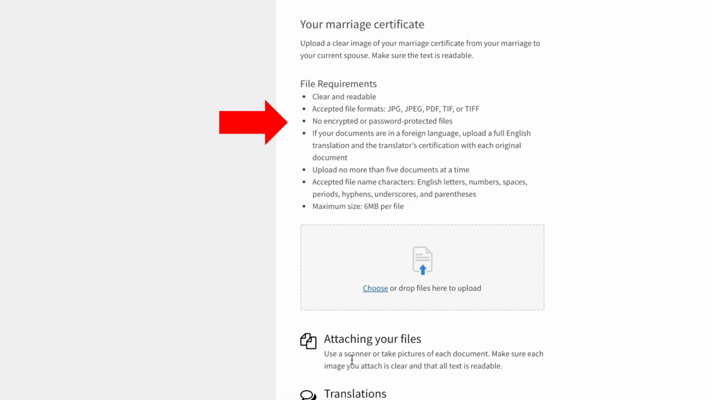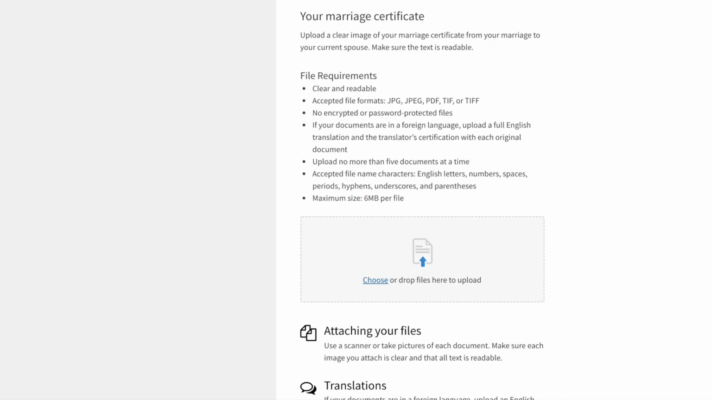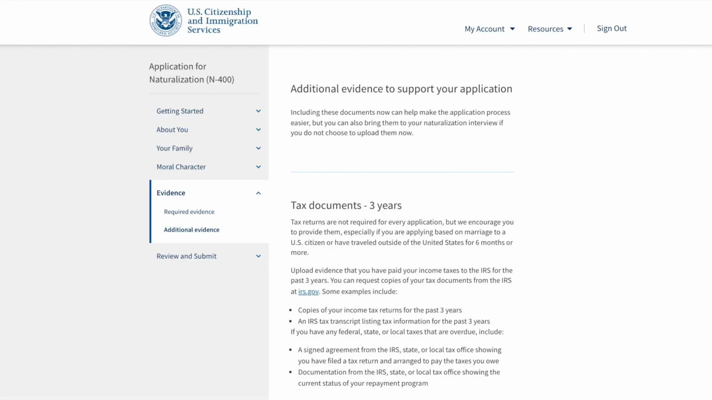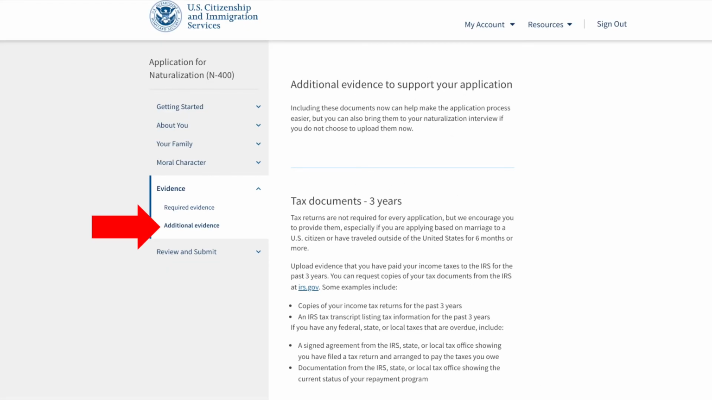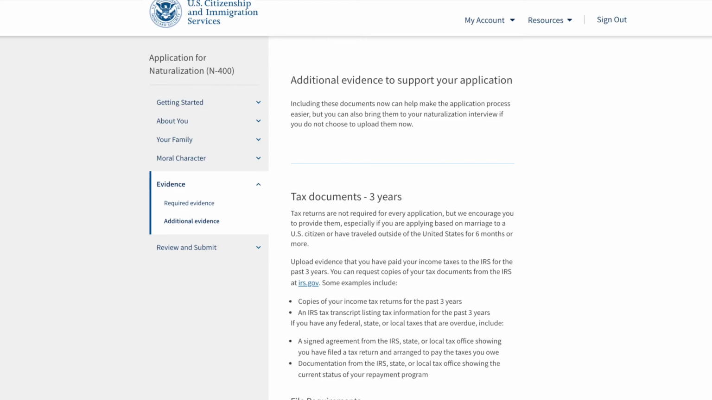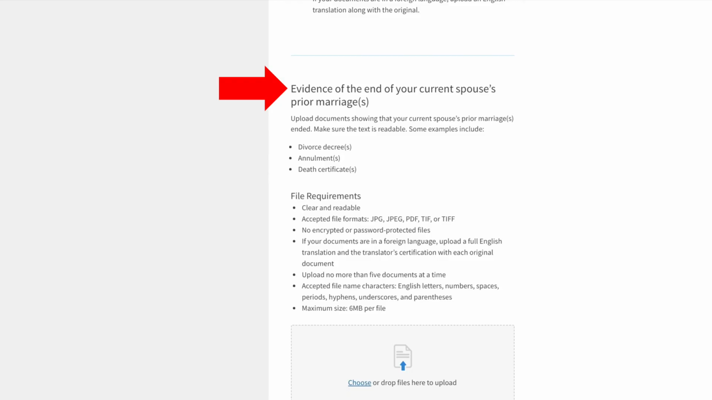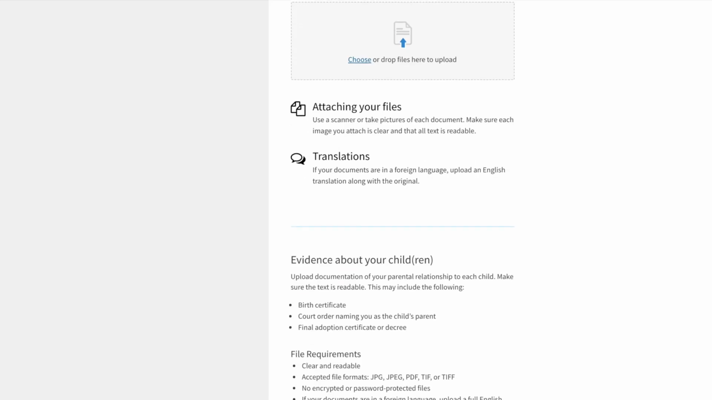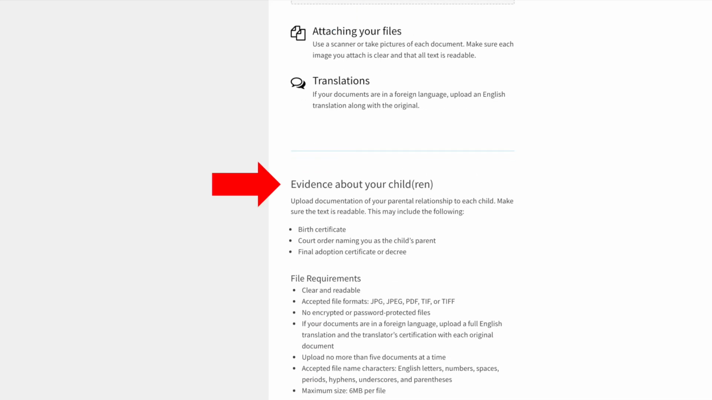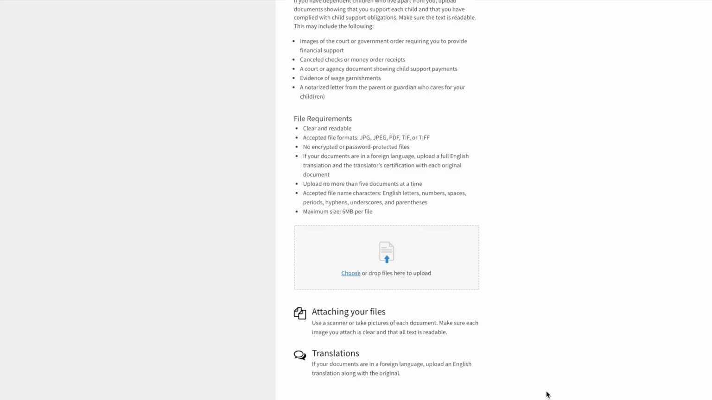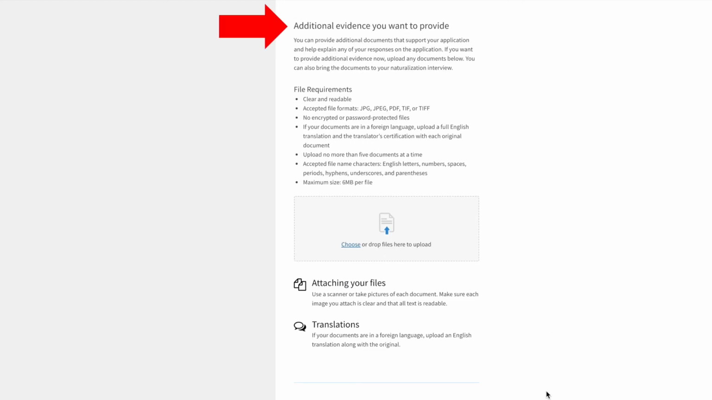Next, your marriage certificate. Next, additional evidence to support your application: tax documents for 3 years, evidence of the end of your current spouse's prior marriages, if applicable, evidence about your children, such as birth certificate or court order naming you as the child's parent, or final adoption certificate or decree, evidence about child support, and additional evidence you want to provide.